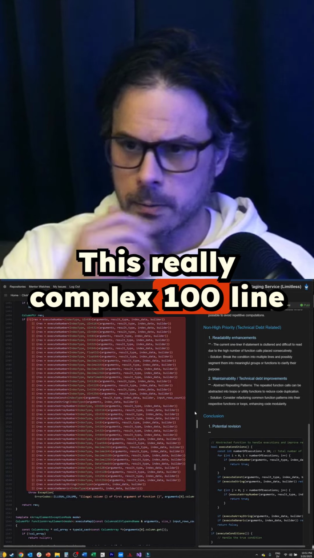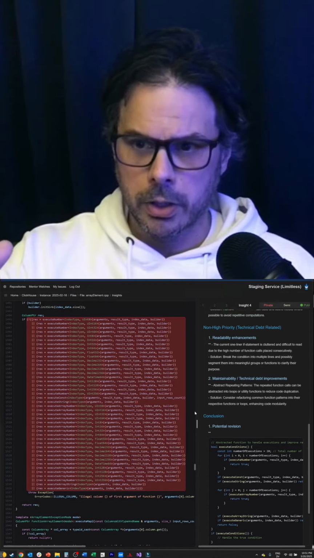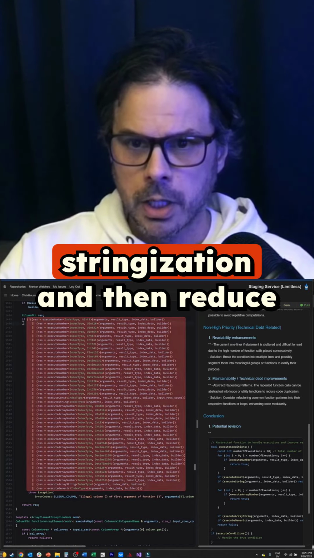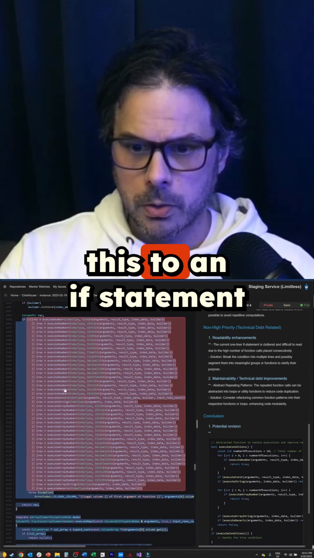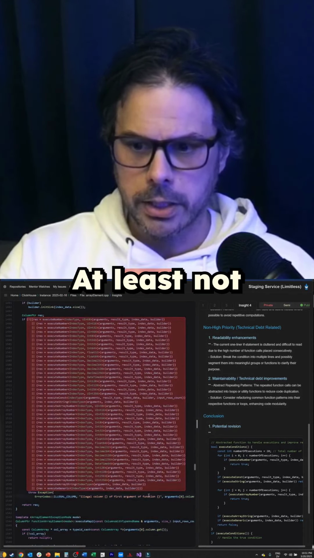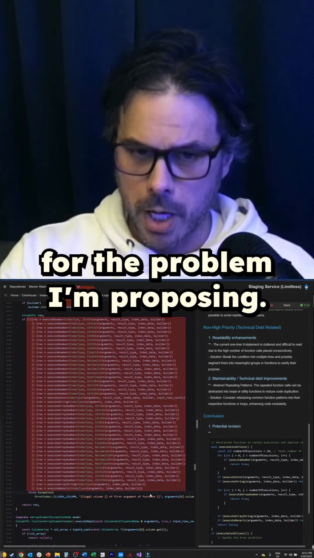really complex 100-line preprocessor macro stuff that's going to use stringization and then reduce this to an if statement that's a single line. No, you're not allowed to do that, at least not for the problem I'm proposing.